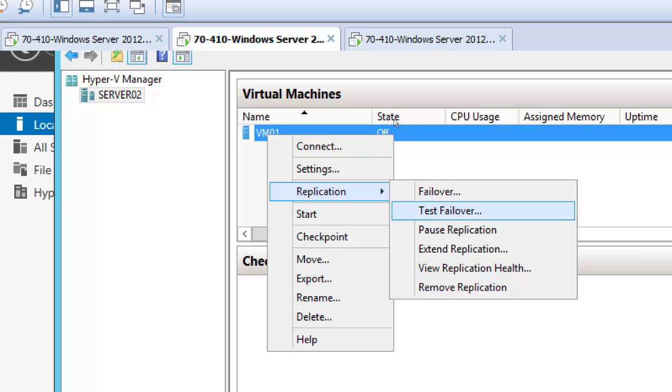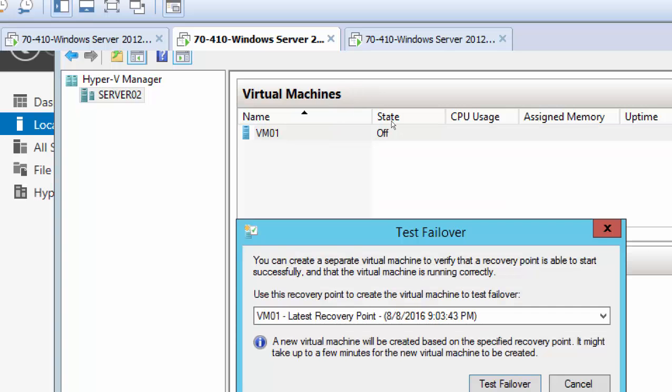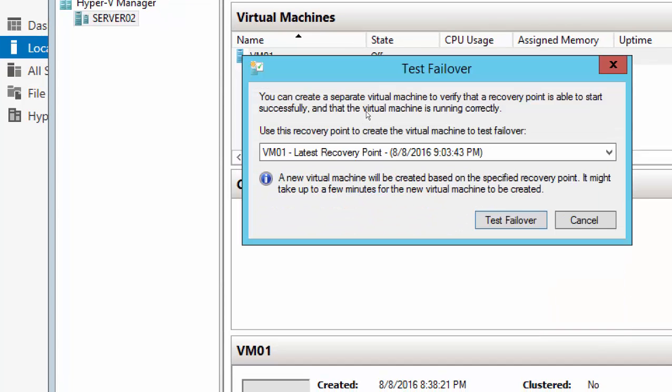If you're on the off machine, the passive replica, and go to test failover and click that, the option comes here. You can create a separate virtual machine to verify that a recovery point is able to start successfully and that the virtual machine is running correctly. Use this recovery point to create the virtual machine to test failover. It says first create a recovery point before you test a failover, because that machine might go offline if you're testing the failover. A new virtual machine will be created based on the specified recovery point. It might take up to a few minutes for the new virtual machine to be created. Let's see what error comes, if there is any.